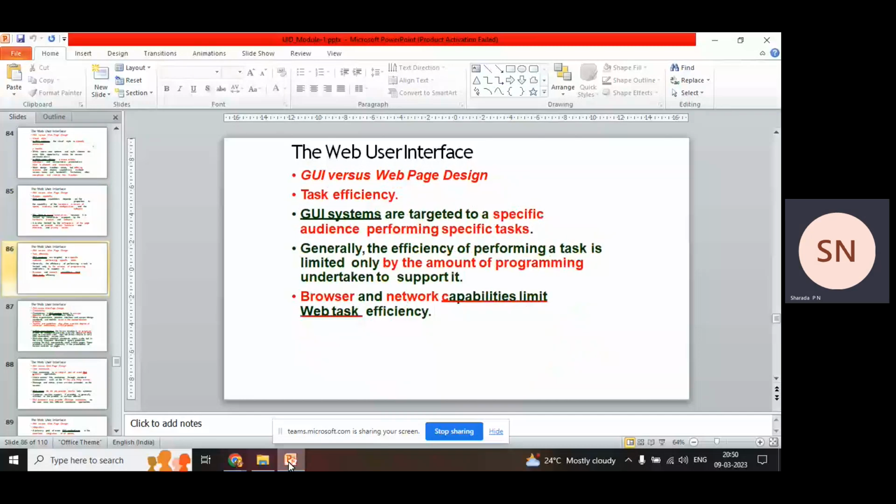Next, we can define with respect to task efficiency. Usually GUI is targeted to a specific audience with a specific task. Only a limited amount of programming is undertaken to support it. But in case of web interfaces, which are limited by browser and network capabilities, the actual user audience is usually not well understood, often intended for anyone and everyone. These are some of the differences between GUI and web interfaces.